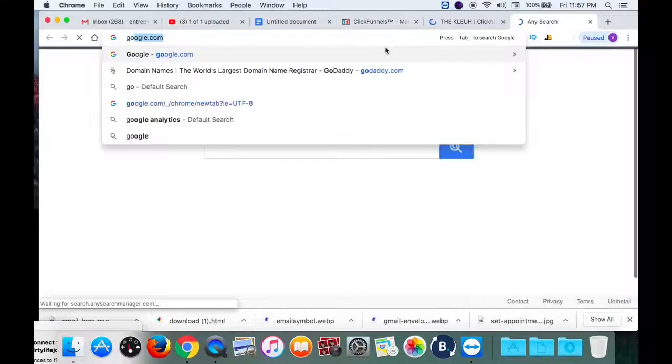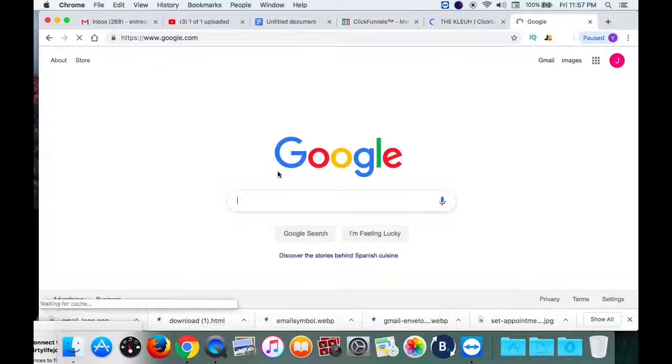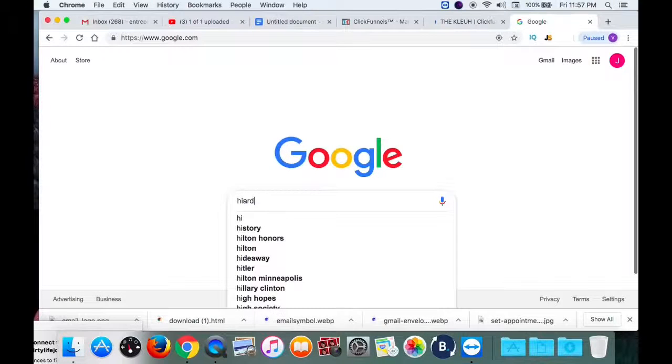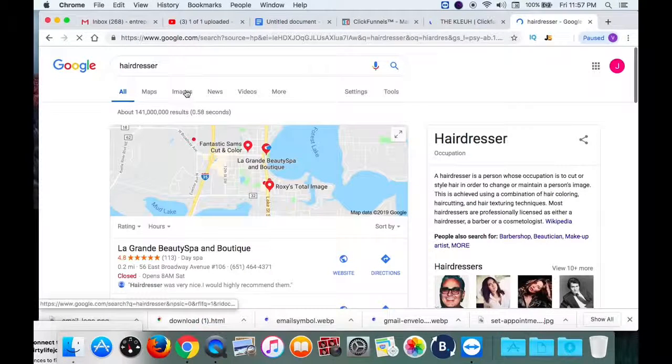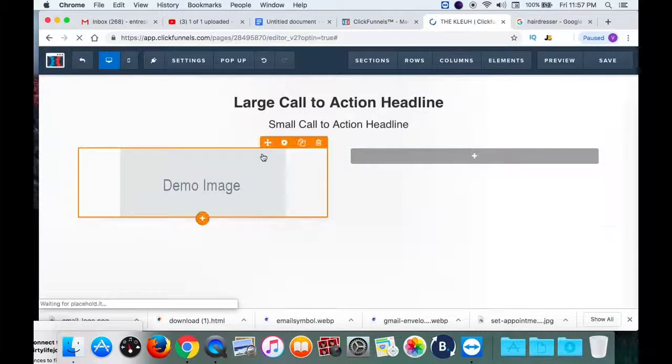Do not use Google Images for your funnels, but just for sake of examples, I'm going to show you what you can do. So get your own original images. Don't use what I'm showing you right now. There's free images available, but just for right now, because this is just off the top of my head, I want to show you what we're doing right now.